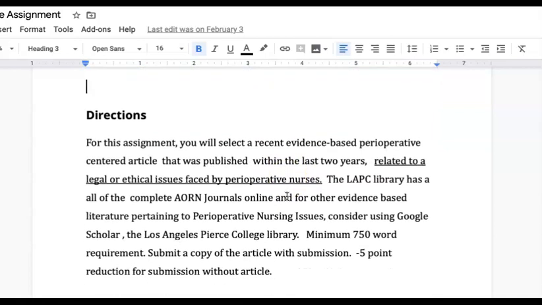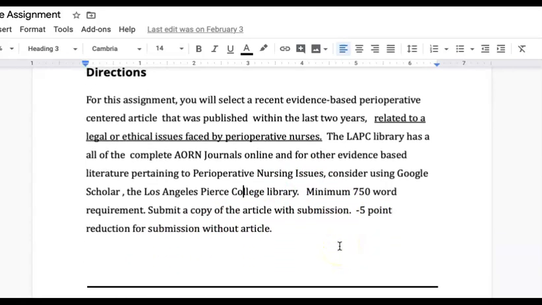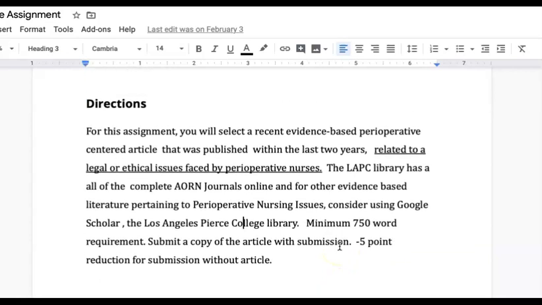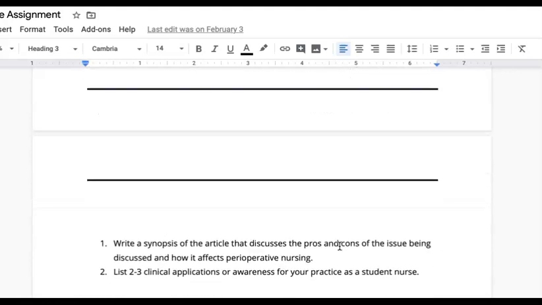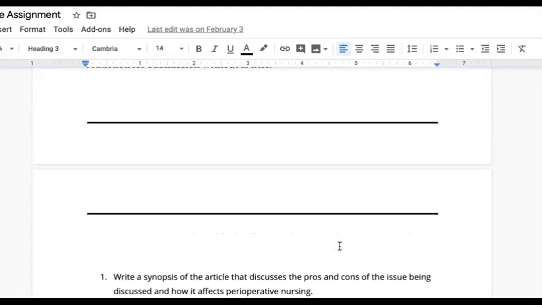So hopefully at this point you have an idea of what you're going to be doing. Okay, so we talked about Pierce calls. I also said in class, if you're in a collaborative, you could use whatever college you are doing your collaborative at. So for this assignment, you must submit a copy of the article with your submission. If you do not, there will be a point reduction. You have to write a minimum of 750 words. Okay, it must be in APA format. You must have a title page and a reference page. Your reference page needs to be a separate page.